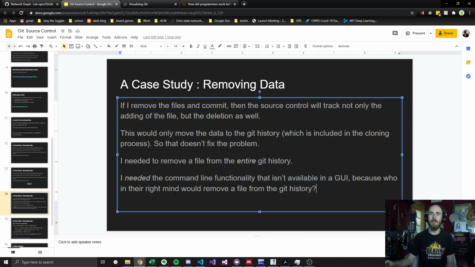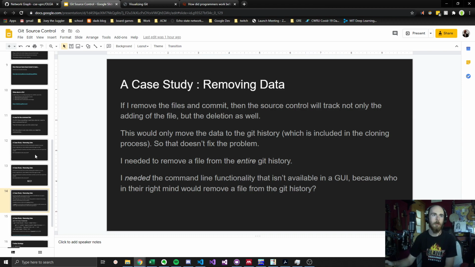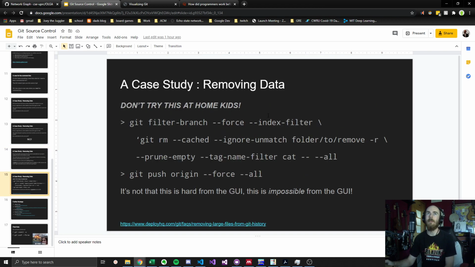Because the GUI would never give me the control I need, because who in their right mind would want to remove a file from the history? That's literally the antithesis of the entire project, is to remove something from the history. But I needed to do it anyways. And the command line will let you do it, which is usually pretty true. So here's how you do it.